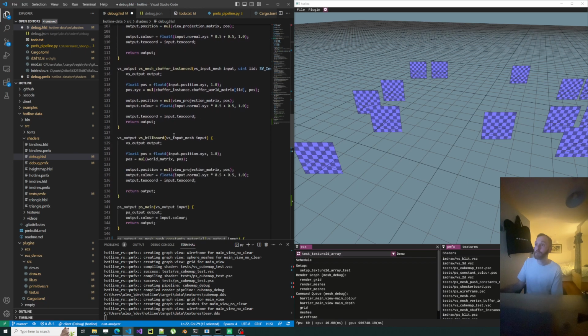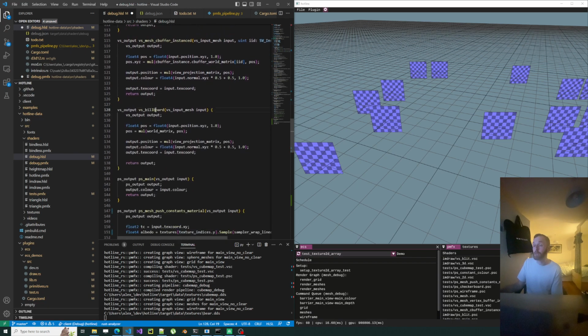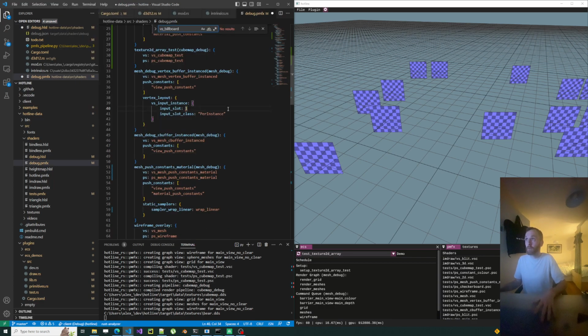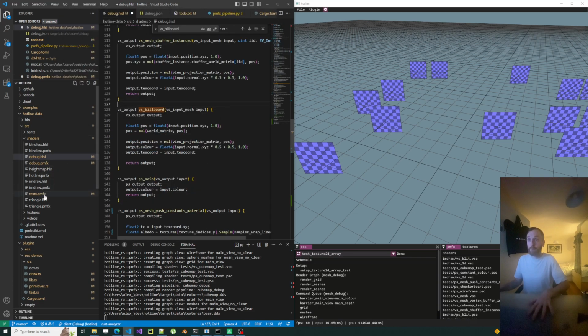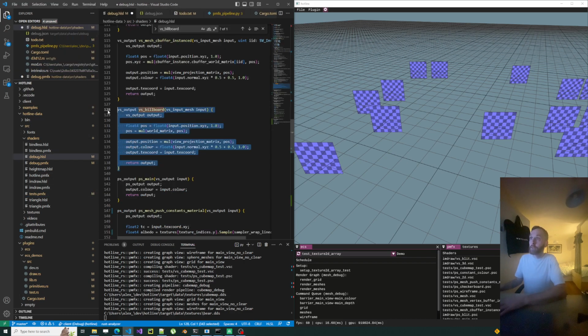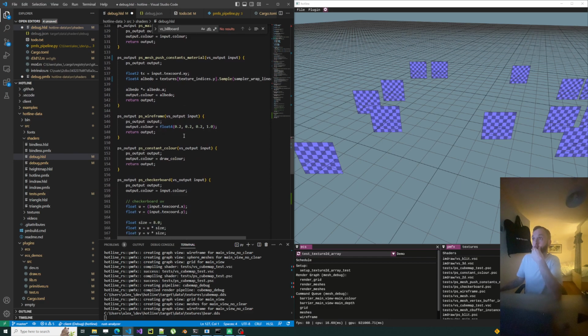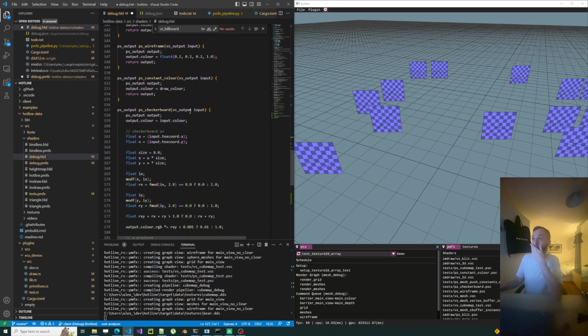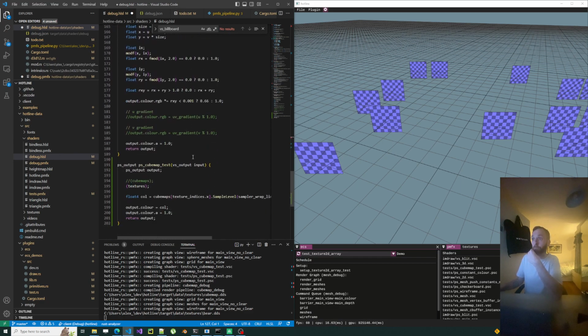VS Mesh C buffer instance, VS billboard. I don't even think that's used anymore, so nope. I'm going to take that out and just keep this as tidy as possible. That was an issue.